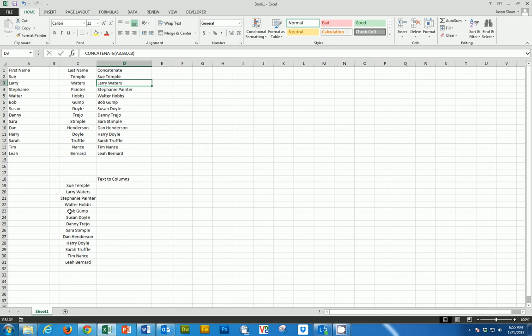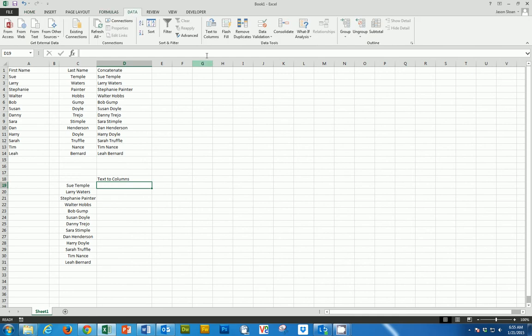Now, on the other hand, sometimes you get names that come out like this and you want to separate them, and you can use text to columns to do that. So if I click here in D19 and I go to the data tab, you'll see text to columns. So I'm going to click on it.